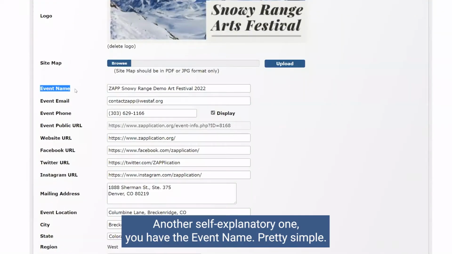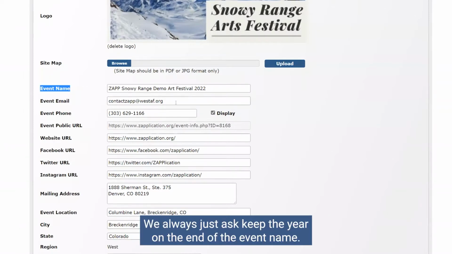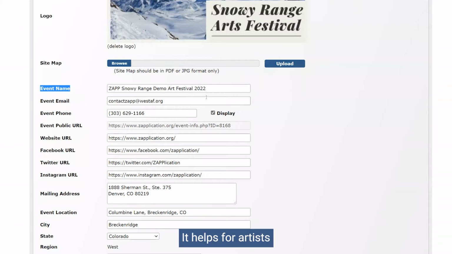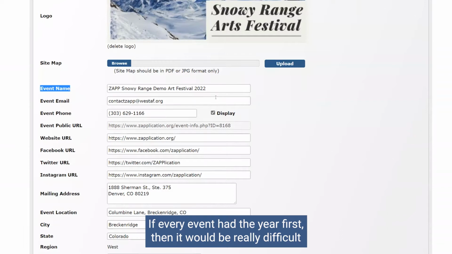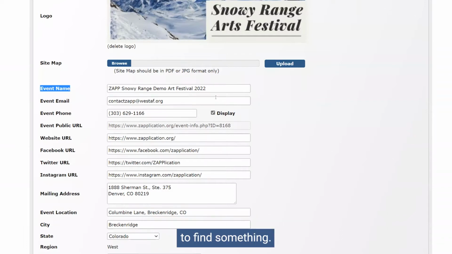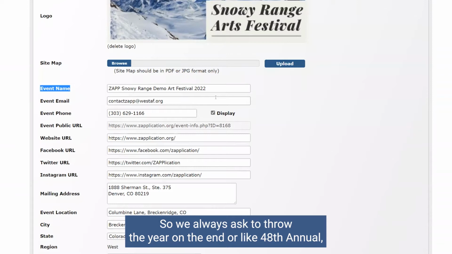Another self-explanatory one, you have the event name. Pretty simple. We always just ask to keep the year on the end of the event name. It helps for artists finding you when they're searching through the ZAPP database for an event. If every event had the year first, then it would be really difficult to find something. So we always ask to throw the year on the end, or like 48th annual, put that at the end of your event.